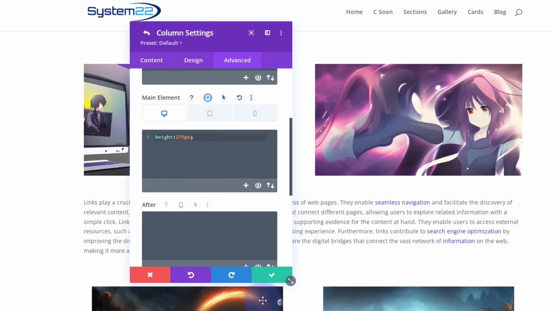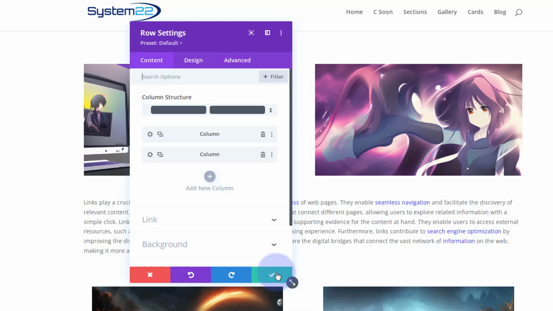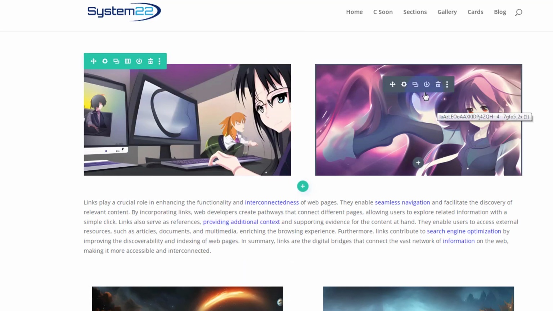Great. Well, let's save our column now. We can go back into the actual image itself and create the hover effect. I'm going to save the column, I'm going to save the main row settings. We'll go back into our image here.